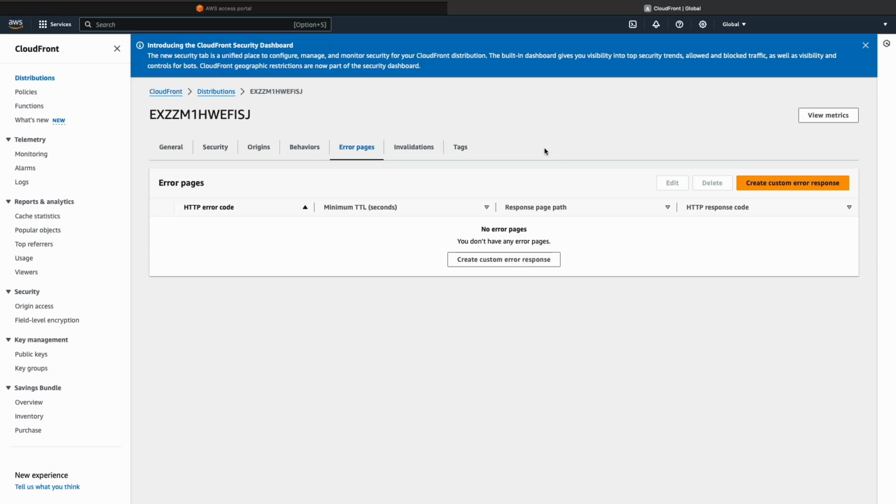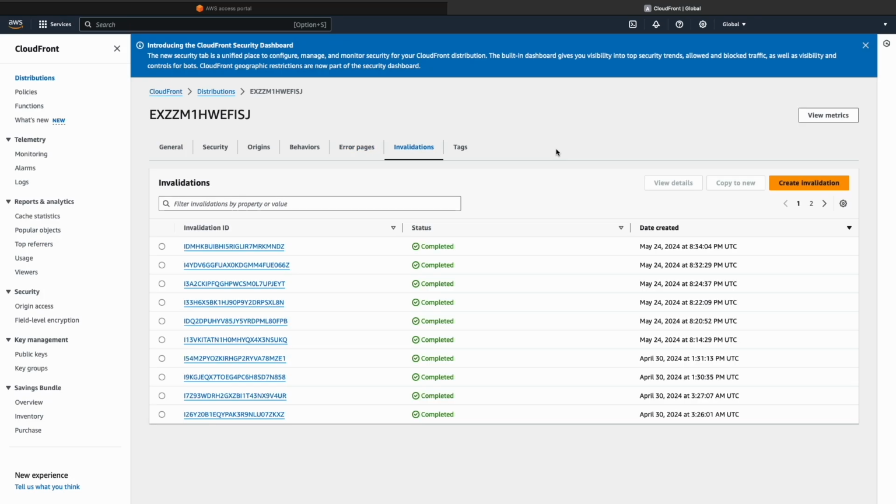In the error pages section, we can specify the error.html object, if we had one, to show a custom error page. Invalidations allows us to clear the CDN cache for everything or just one specific path in the address path. We want to use an invalidation every time we change the files in the S3 bucket. Otherwise, the distribution will be returning old copies of the website. And that's it for CloudFront.